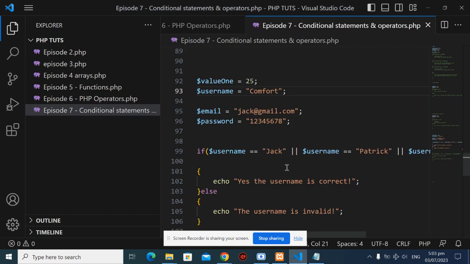So this is how we deal with the if else statements in PHP. In the next episode, we're going to talk about the switch statements, which are another common conditional statement in PHP.